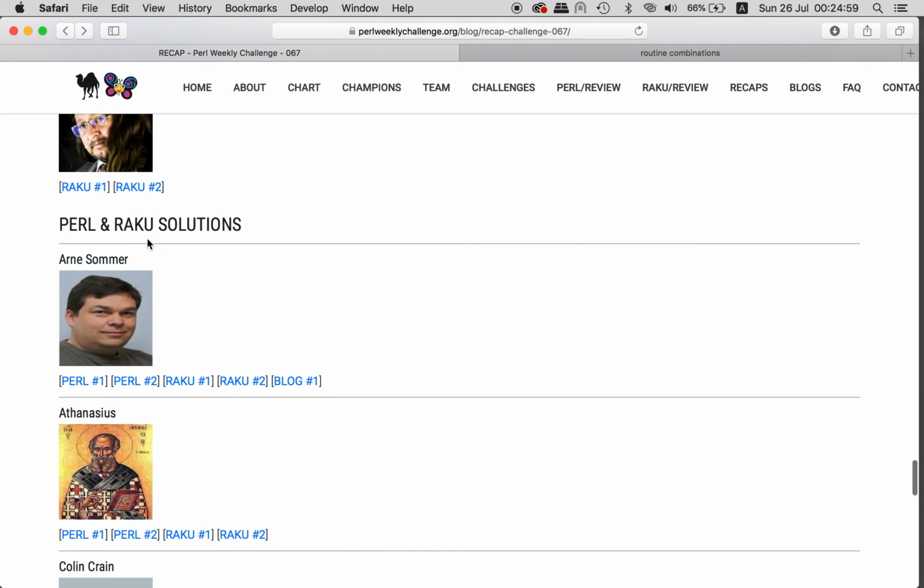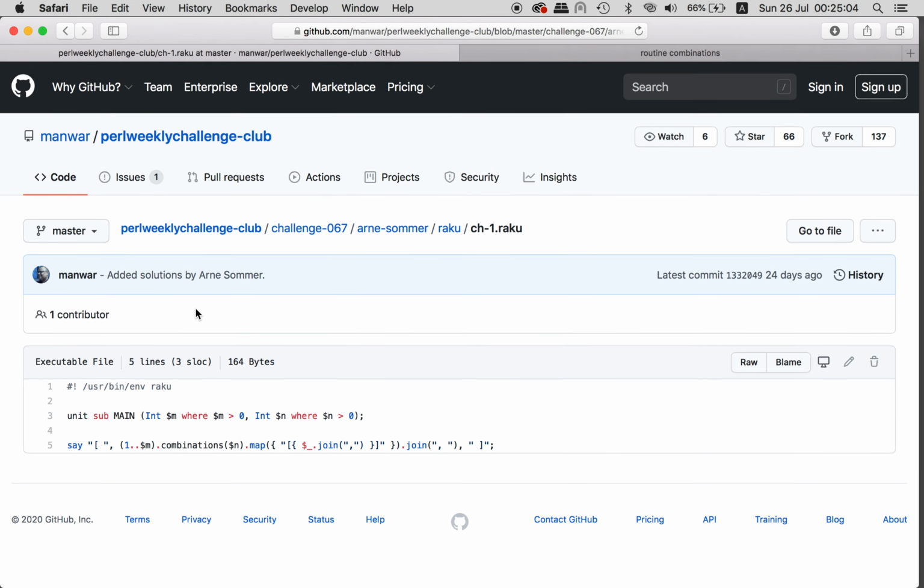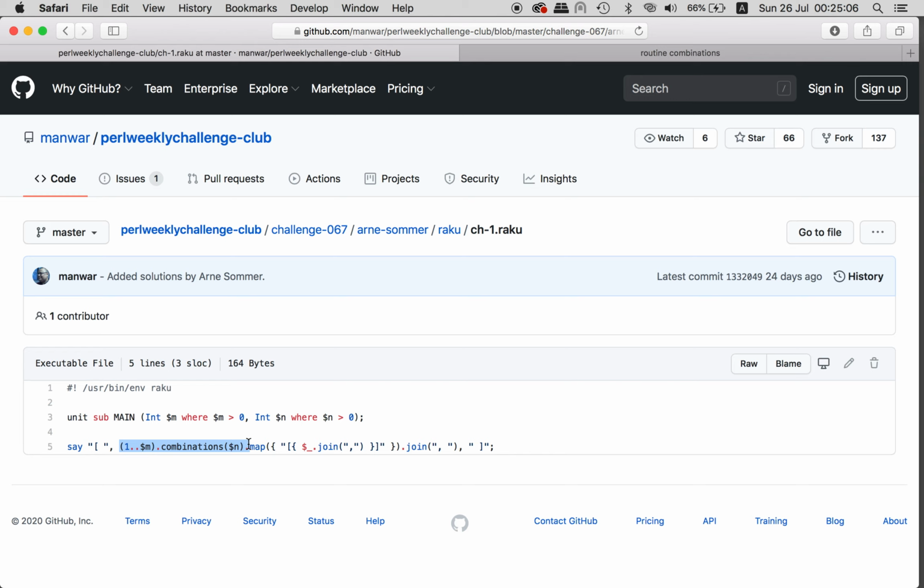Okay, next, Perl and Raku solutions. Again, we will only be looking at Raku solutions, and Arne has these again, so combinations. Then map, we've seen this somewhere earlier, a very similar thing. So we join this, and then we join. Basically, all these map join things are preparing the output so that it looks exactly like in the description of the task, including those spaces and the absence of spaces here, for example, and the space here.